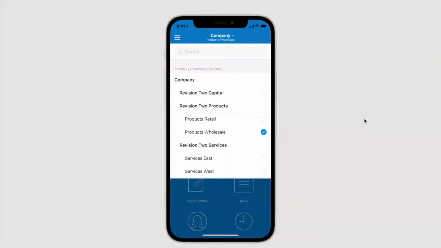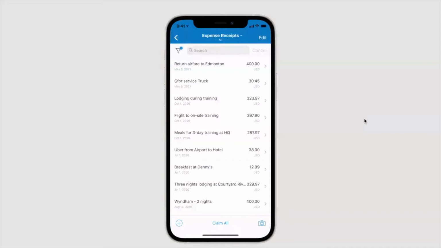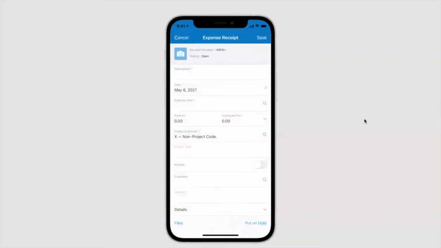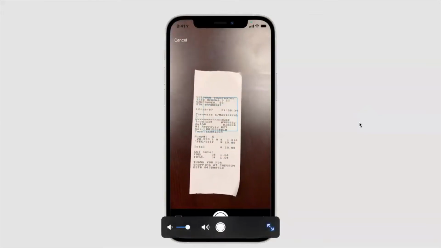For organizations with multiple companies or branches, make sure to switch to the correct entity before recording the transaction. We'll now go ahead and open expense receipts to capture my bill for filling up at a Chevron gas station. To add a new record, I use the plus sign at the bottom left corner. The app provides data entry in several sections. I'll start from the top and click the camera icon. This allows the camera to be engaged.